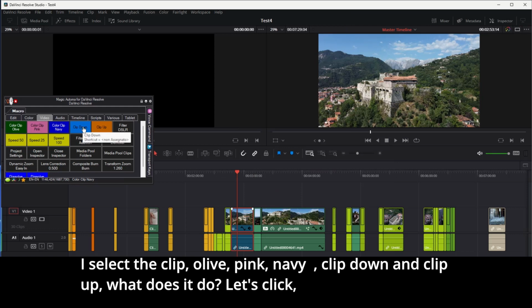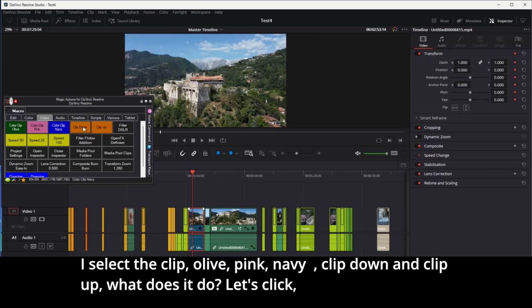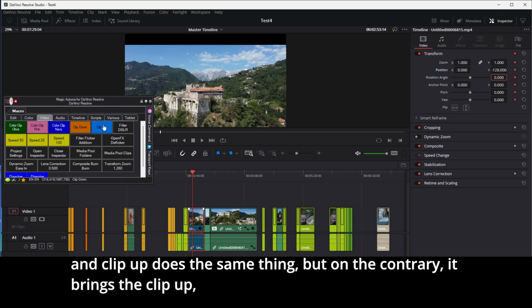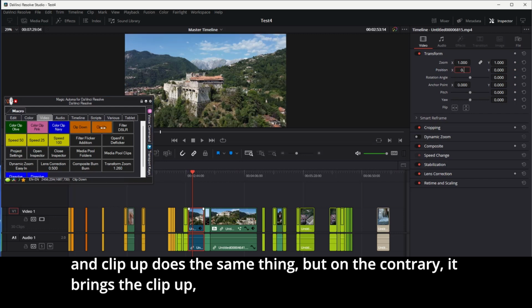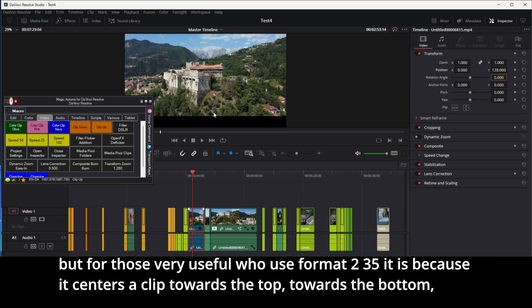What does it do? Let's click. You see it changes the position towards the bottom of the clip. And clip up does the same thing, but on the contrary, it brings the clip up. This may seem useless, this macro. But it is very useful for those who use the 2.35 format, because it centers a clip towards the top, towards the bottom.